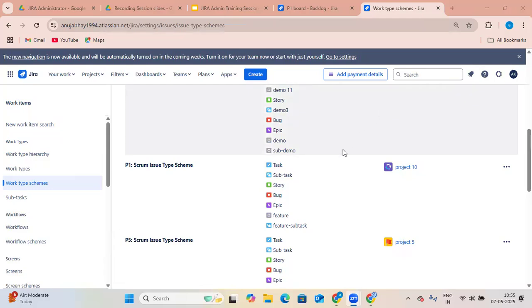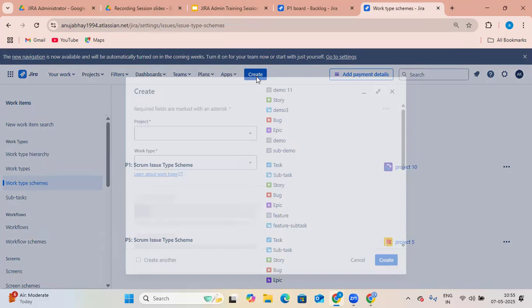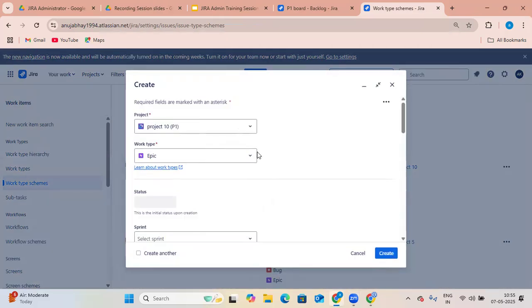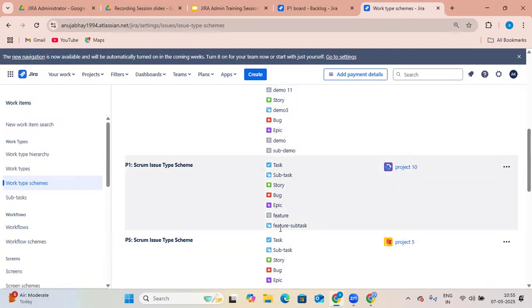So as we have seen, we have created a subtask. This is the feature subtask and this is a feature. This is a new issue type. After clicking on create here, we can see the issue type which we have currently created, the feature, here.